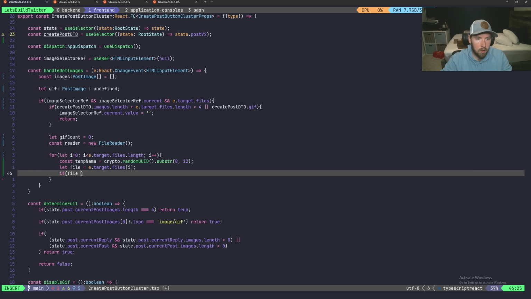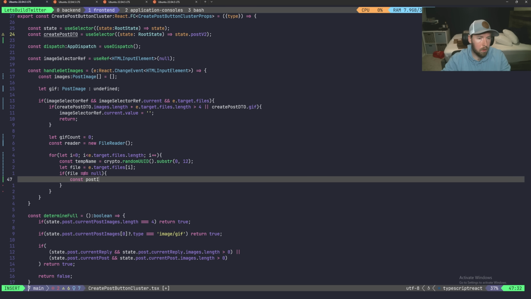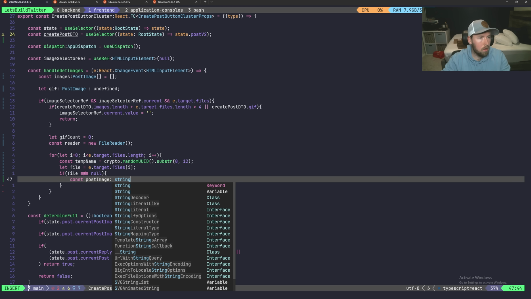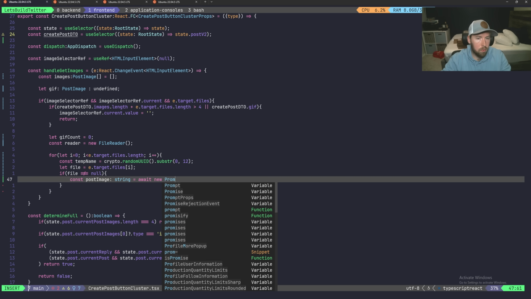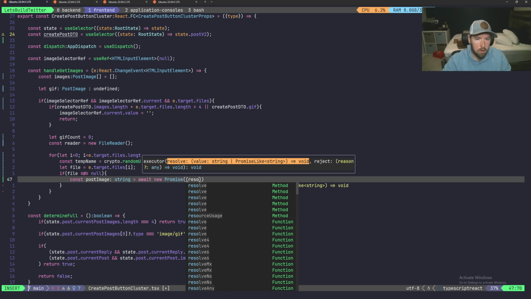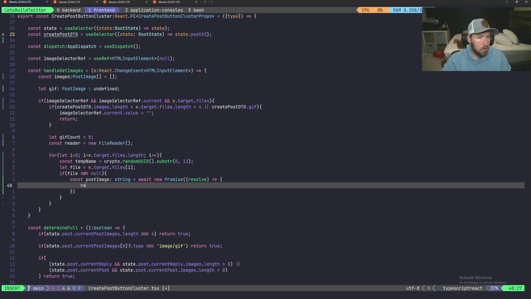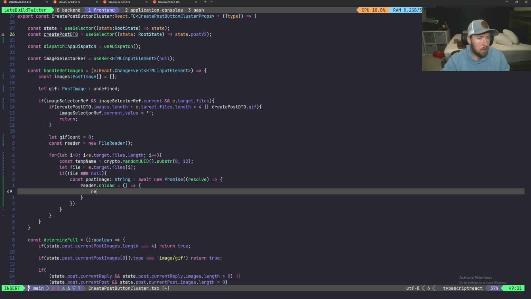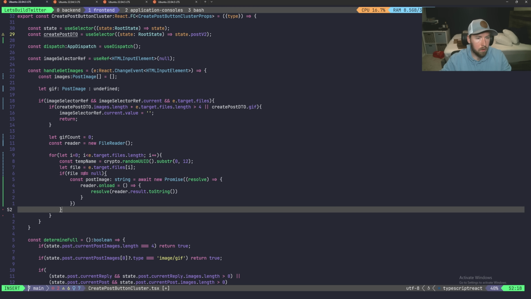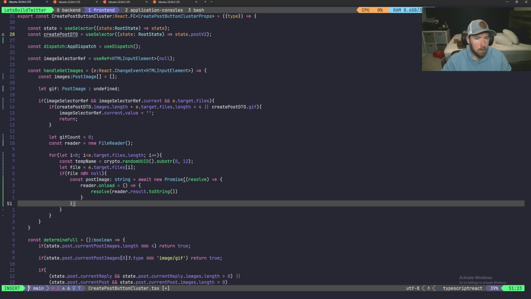Now, if our file is not equal to null, if that's the case, we're going to say const post image of a string is equal to await new Promise, and we need to go ahead and load this in. So resolve, and then we need to take this file and turn it into our URL. So we're going to say reader.onload equal to, go ahead and do this guy, and then here we're going to say resolve, and this is going to be reader.result.toString like so.